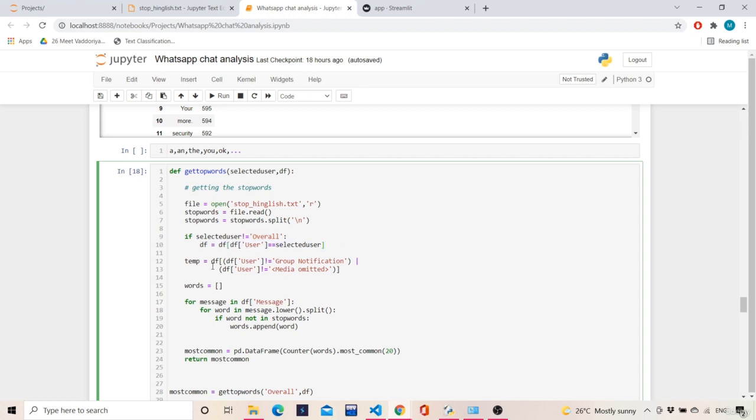So now again, if selected_user is not equal to Overall, select the particular user. Otherwise, if it is Overall, then do this. temp = df[df['user'] != 'group_notification'] or df['user'] != 'media omitted'. Got the thing? We want to get the most common words used by a particular user, or the most common words used in the overall chat. So for that, we do not want any kind of group notification or any media which is shared by a particular person. We want the particular text which is shared by that person.